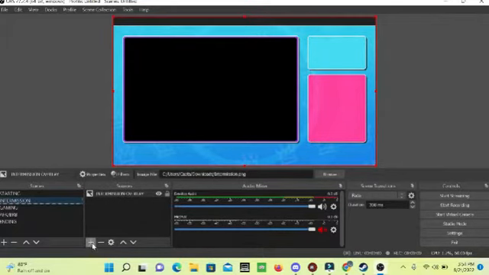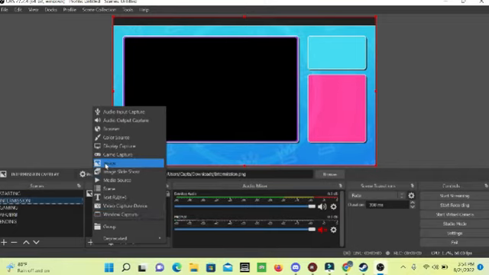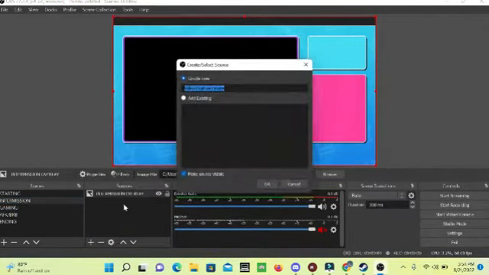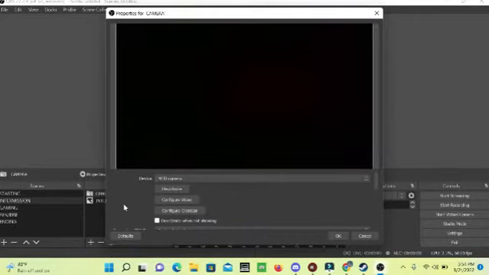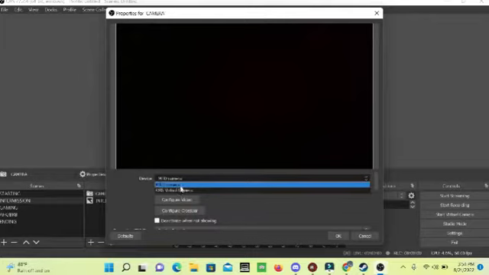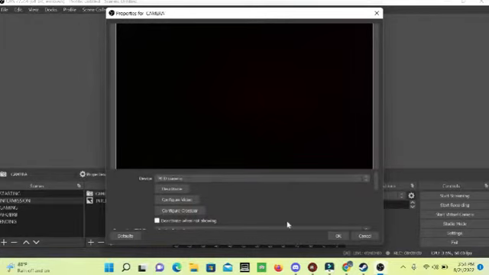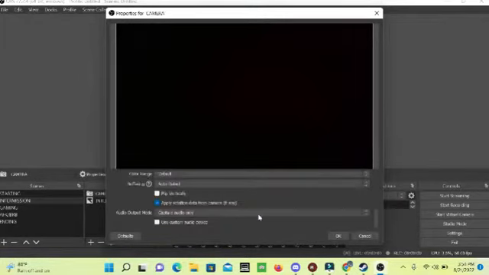Now, let's say you want to add a camera. You're going to go to plus. You're going to go to video capture device. And let's rename this camera. Now, I have my camera blocked right now, but whatever it would be for you, you would click that, and you would add it. And there's all these cool settings down here.